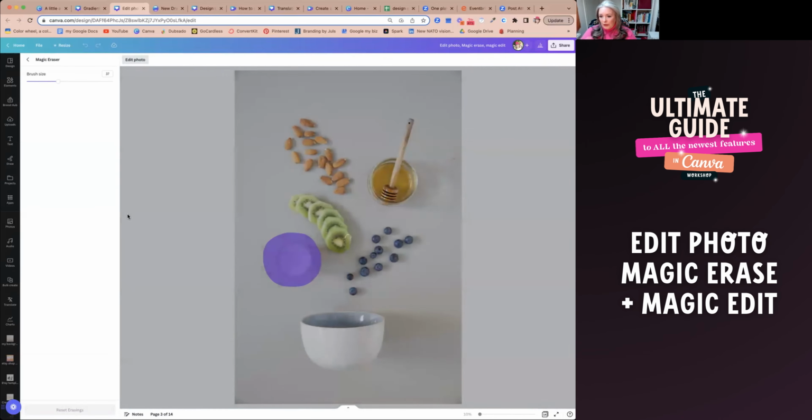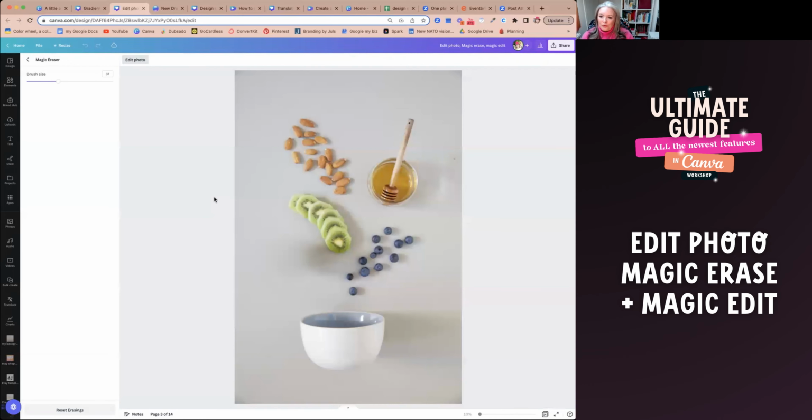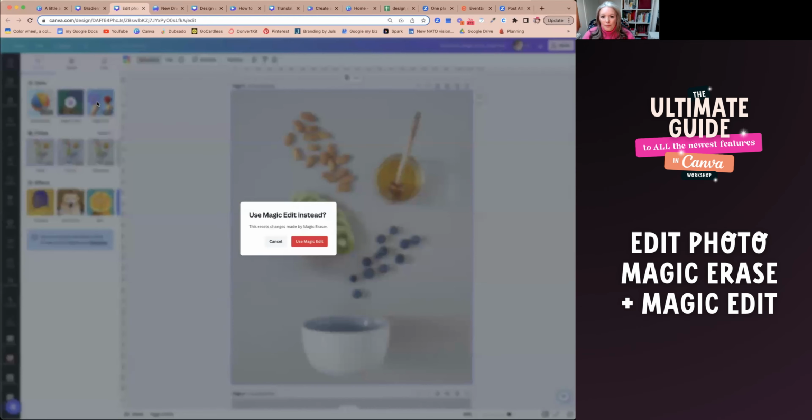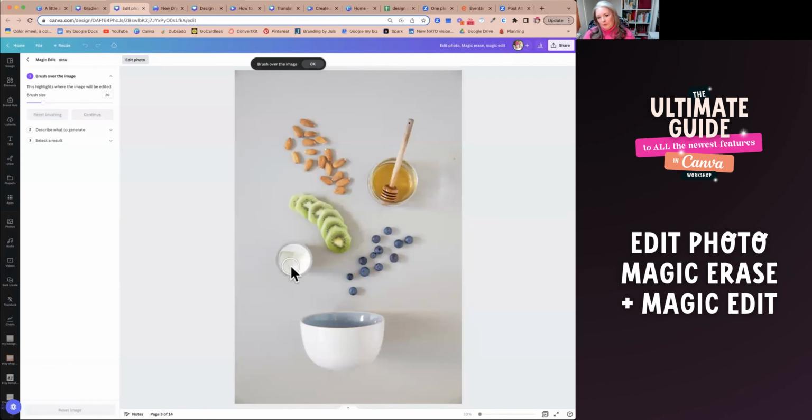It should completely erase it, so it's taken a while, which is typical. There we go. So it has removed it quite quickly. And again, if you come out of Magic Eraser, you can go into Magic Edit instead. Yep, we'll use Magic Edit instead. So it's put the yogurt back in. What you'd have to do is save that image and then go on to the next page if you wanted to update it.